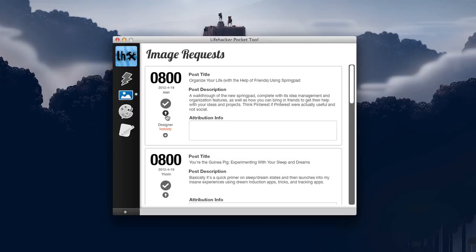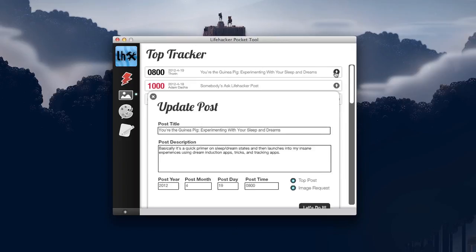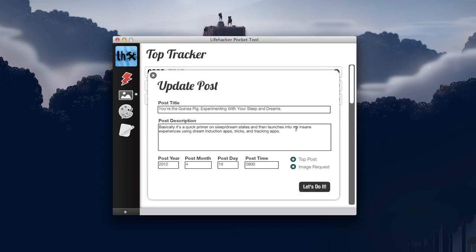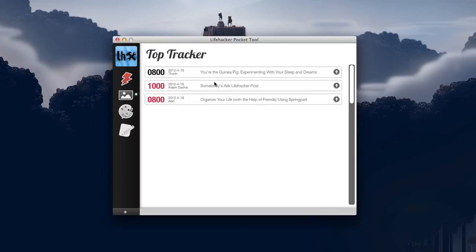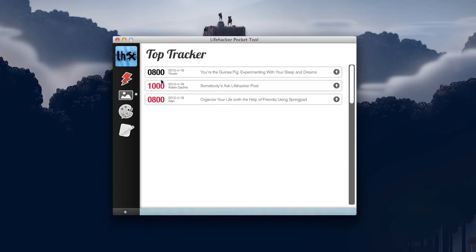You'll notice that there's this arrow up button in both the image requests and the top tracker, and that is if you want to update a post. If you make a mistake, want to make a change, want to make it a top post or an image request, you can change all of that stuff, click update, and then it will update. For example, if I wanted this fake Ask Lifehacker post to not actually be in here, I could undo it as a top post, hit let's do it, close this out, and then when it updates like that, it'll just pull it right out of the queue. And then it will pull it out of the queue for everybody.